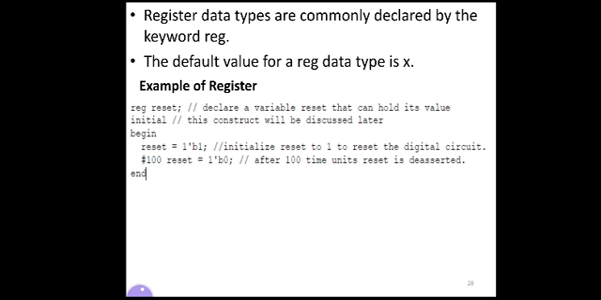Begin, reset equal to 1'b1. That means the size is 1, it is a binary type, and the value of reset is 1. Now see here, reset is a register, and its value assigned is the 1 bit binary value 1. Now after 100 time units, #100, this is a time delay of 100 time units, the reset value is changed from 1 to 0, that is 1'b0. Earlier the value of reset was 1. After 100 time units, its value is changed to 0.